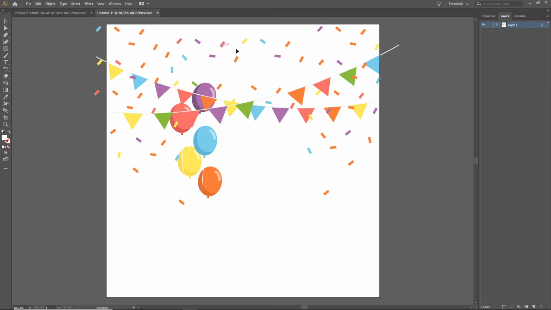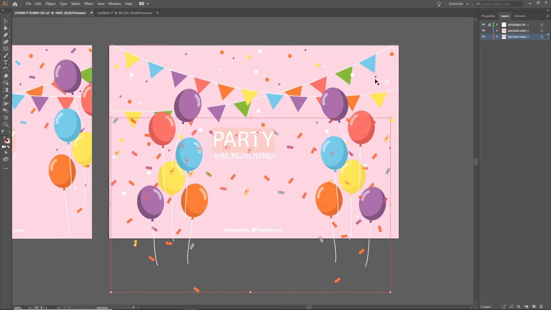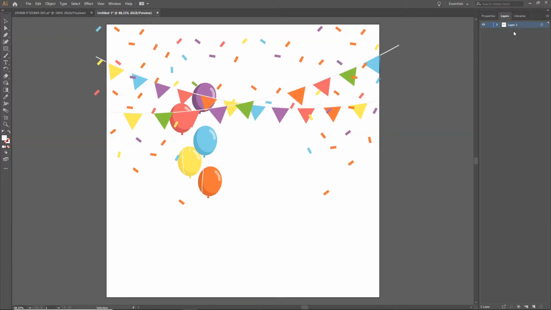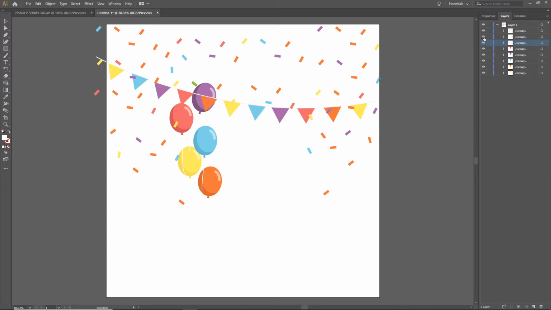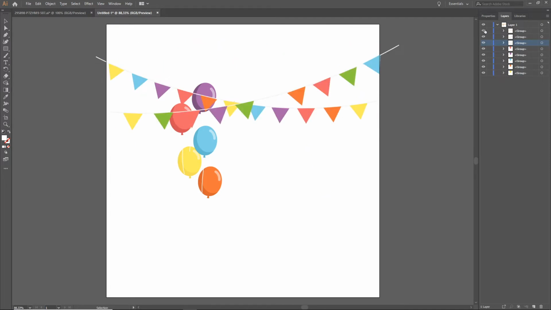Now if I go back in here and check if I don't want to get anything else, but I don't. So I will go back in here, and in Layer 1, if I open this with this little arrow, I am going to have some layers, and 5 of them are going to be these balloons, and one of them is going to be this, one of them is going to be this, and one of them is going to be these particles.